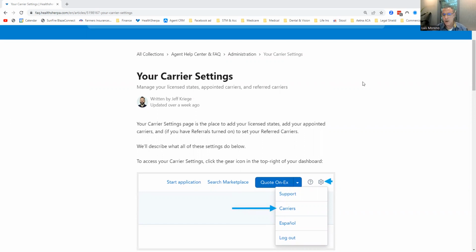Within the Health Sherpa platform, you're going to go to the carrier settings page. This is where you add the licensed states that you're set up with, and then you add your appointed carriers. Don't just start clicking and do them all. If you're not appointed with some of those carriers, you might as well just do a referral with Sherpa, and that way you can get a little bit of money. Some of these carriers, guys, we don't have as an organization, and some of them don't even pay commissions. They're captive kind of carriers, so you may want to refer it out.